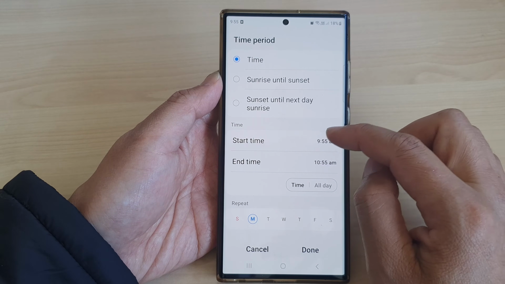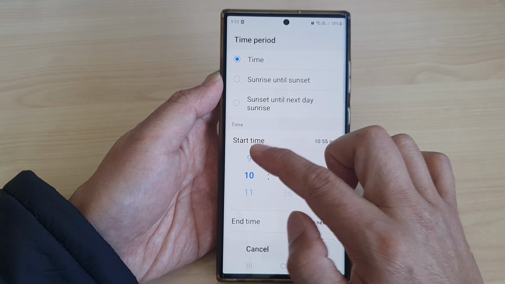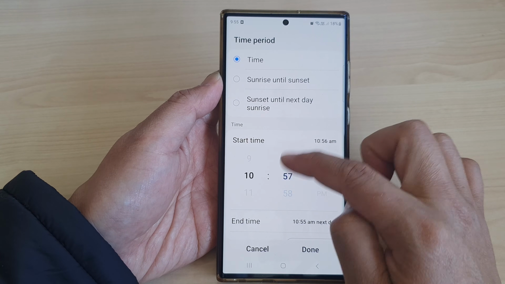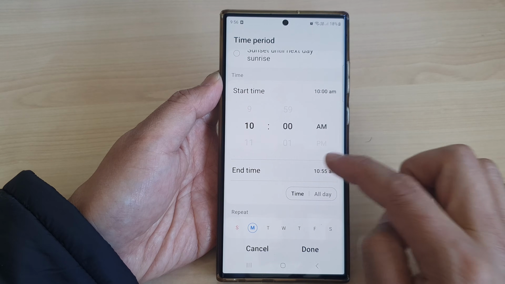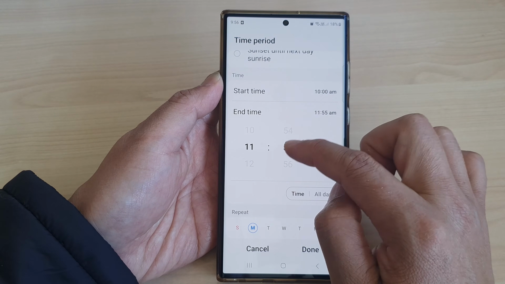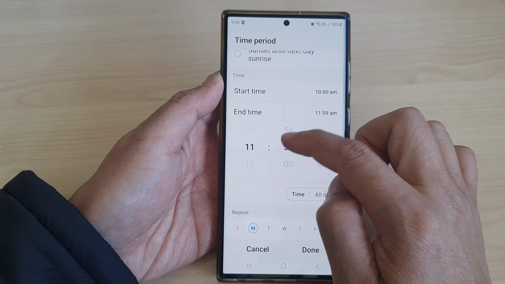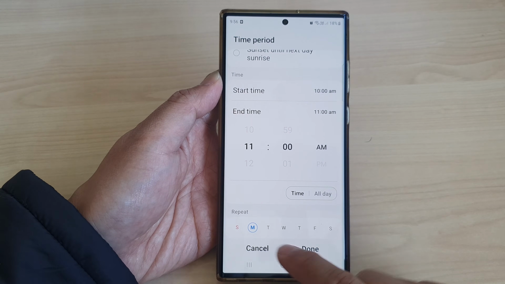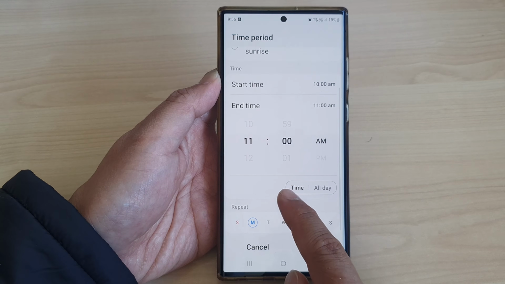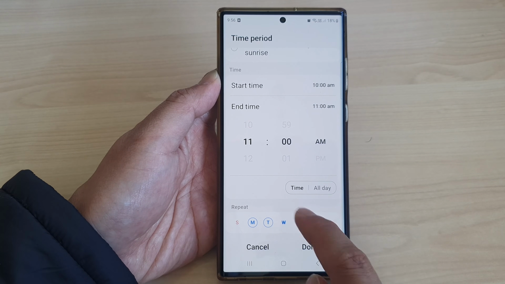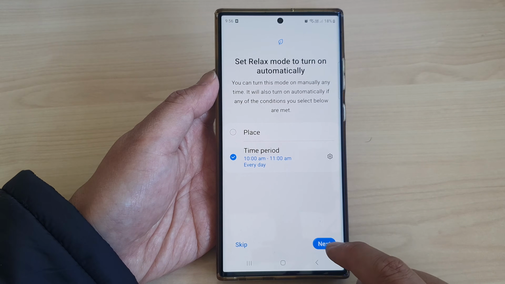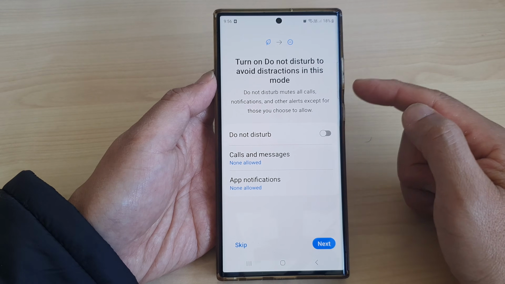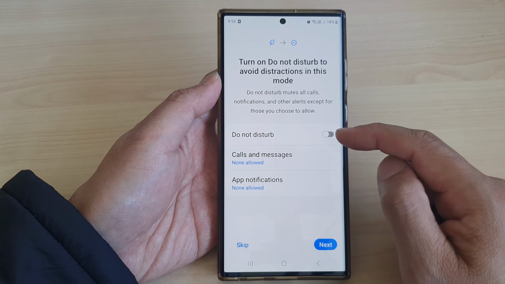So let's say between 10 a.m. and 11 a.m., so the end time. During this time I want to have a relaxed period, and then from here you can choose which day to apply this schedule. So here I can select every single day during this time, then tap on done. So this is my relaxed time, then tap on next.